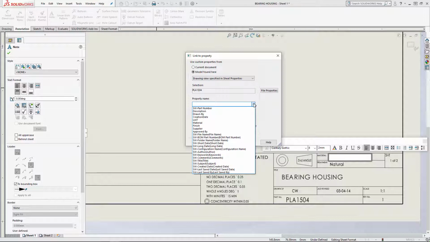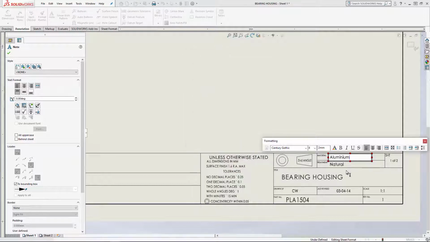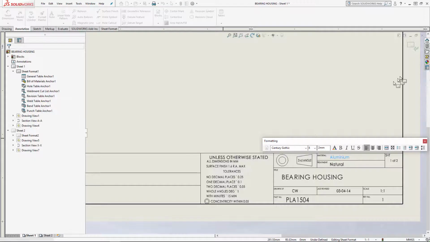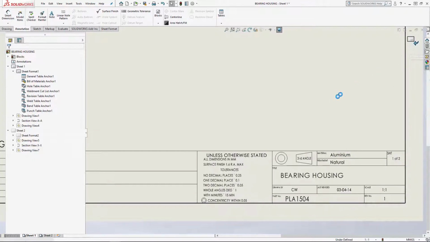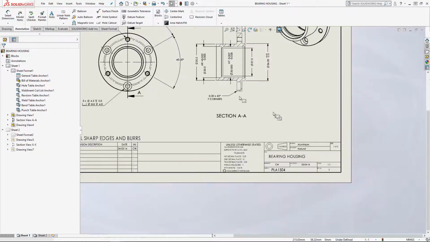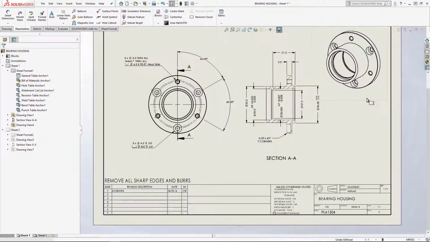Let's see if we can find this. Here we go. Material. So that's just a property. And same with treatment. Now that all might be lacking from the parts that you are creating, and let's go and see how you would store that information inside your actual part model.